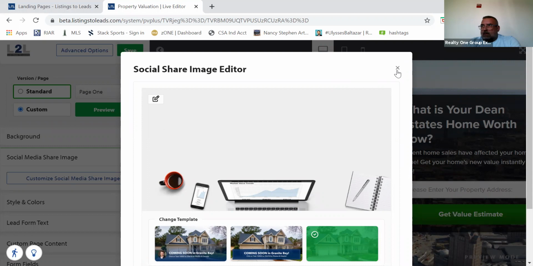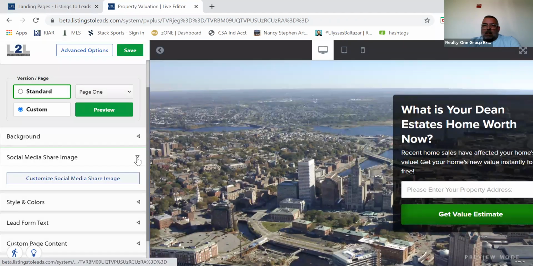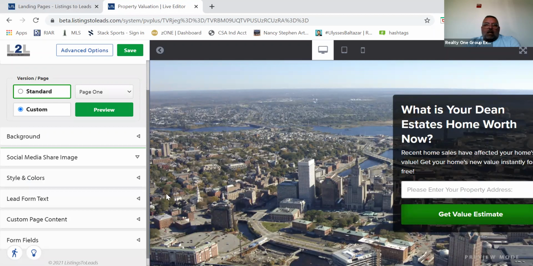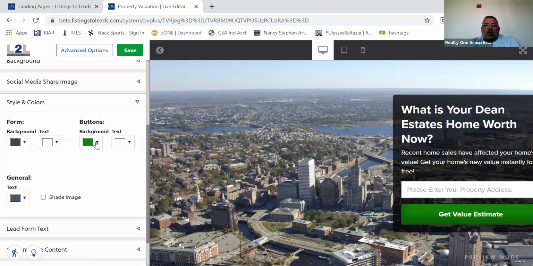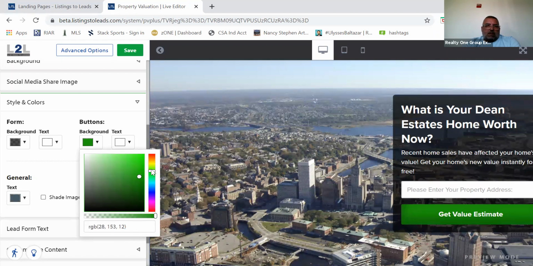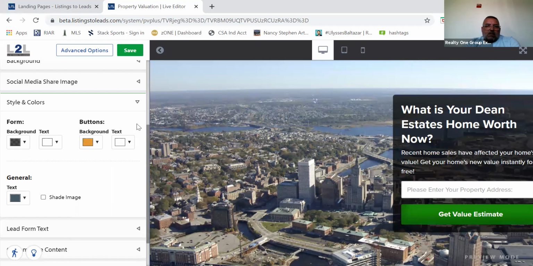Okay. So then if you want to change any of the style and color, that's where you would come over here. Now, let's say you don't like that green button. You want to change it to a different color. Maybe you want it to be red or orange or whatever color that is. Or you can just type in the RGB code. So anyway, you can play around with this, the text color, the button colors, all that stuff, and make it your own.